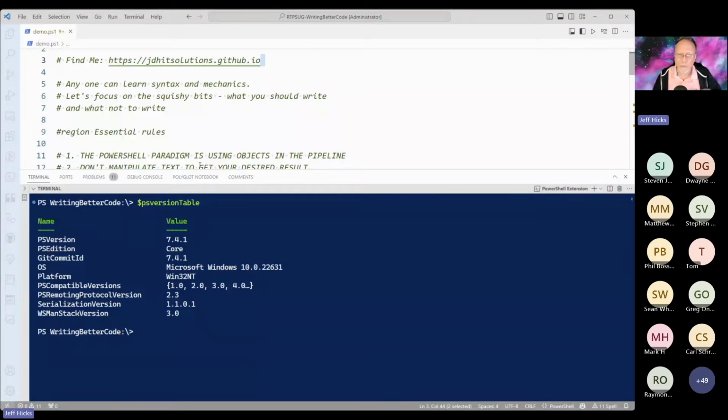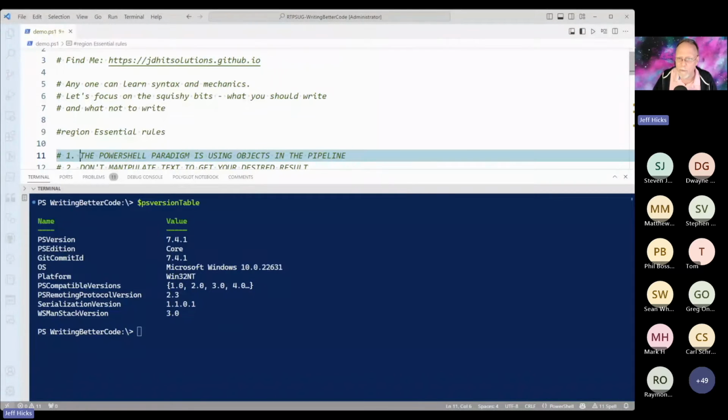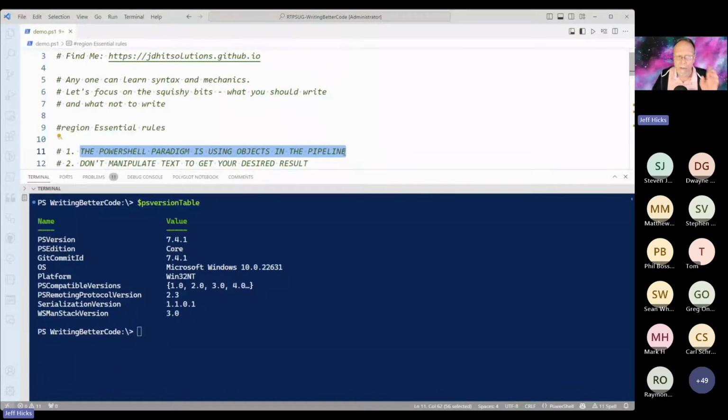So I have a couple of essential rules that we'll start with. Some of these should be a review for many of you. The PowerShell paradigm is using objects in the pipeline. We don't parse text. We're always thinking, what is the object I'm going to get or work with? How am I going to manipulate it? And what type of object, if any, am I going to write out to the pipeline? And then how is that going to be consumed?